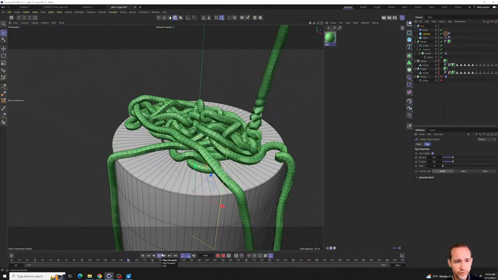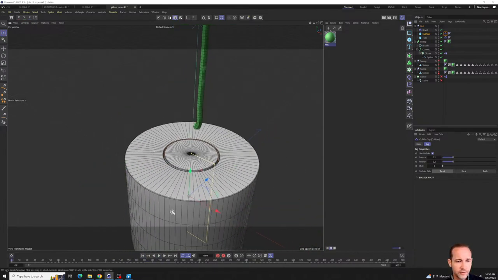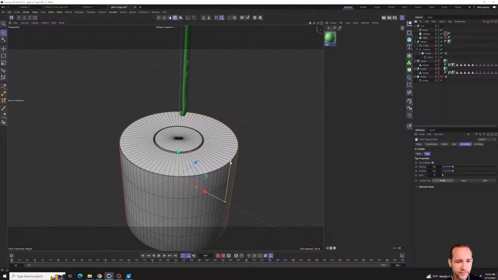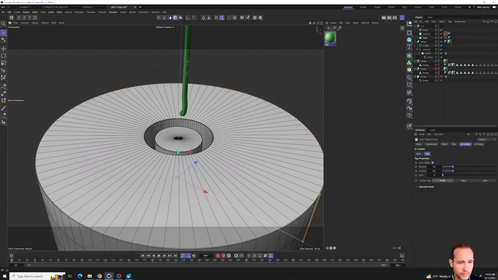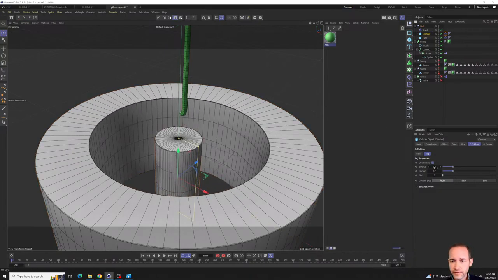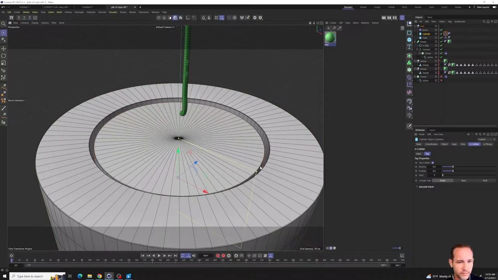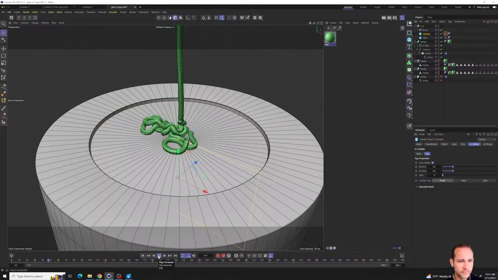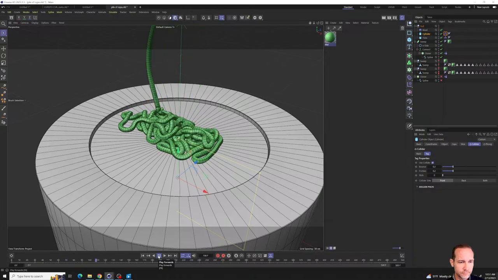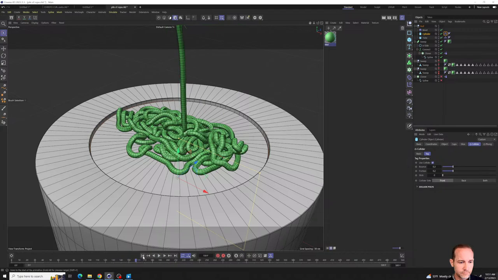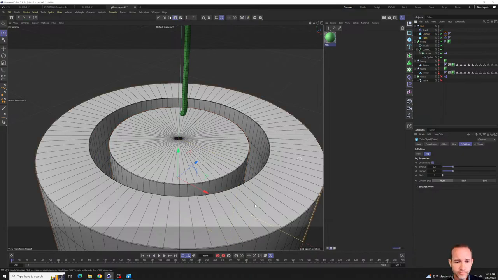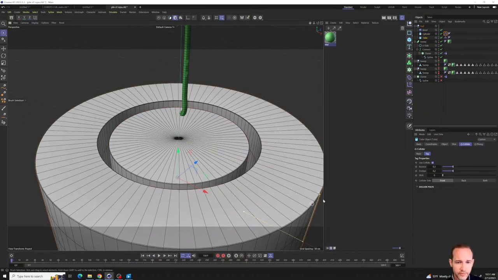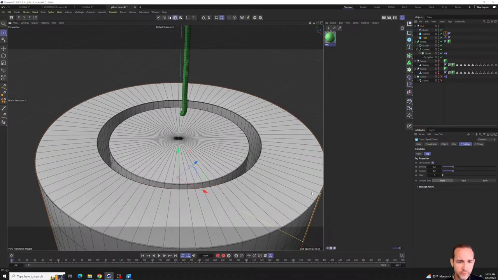I get some more interest here with things sort of falling off the edge. I think these need to be a little bit bigger given the size of what we're doing here. So, like that. Like this. Kind of like this. There we go. And maybe not quite that big, right about there. And then maybe this one's a little bit in, a little bit in.